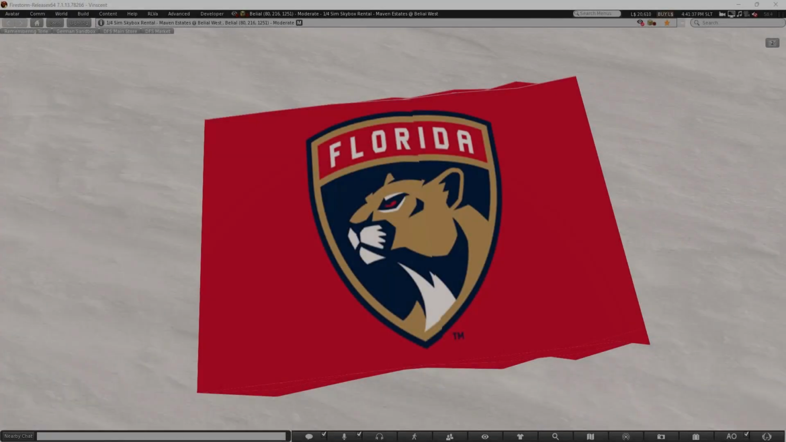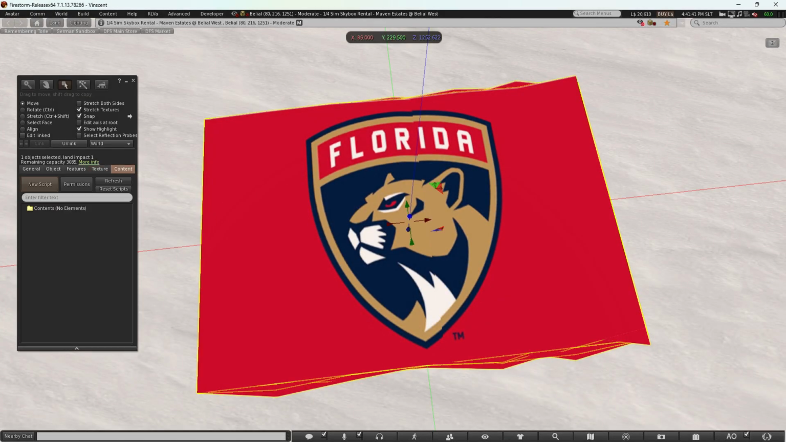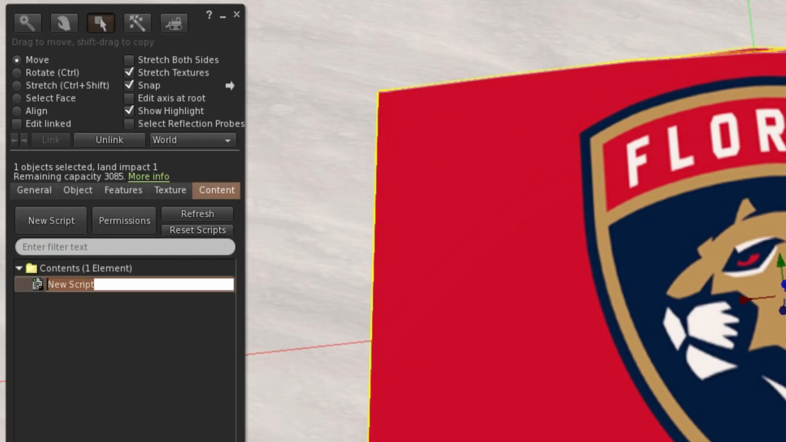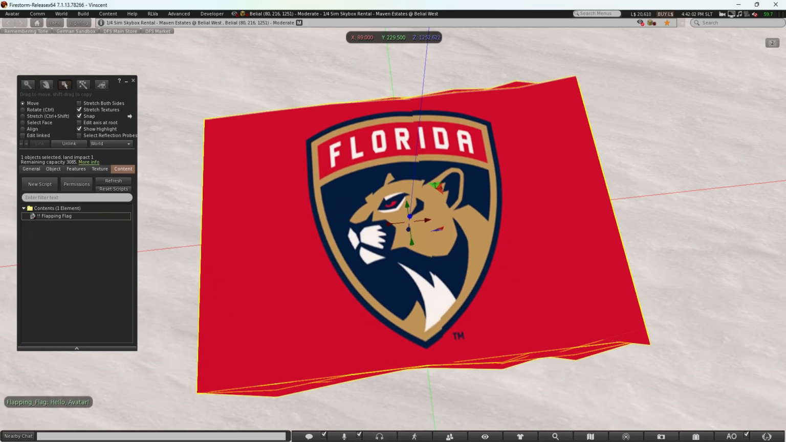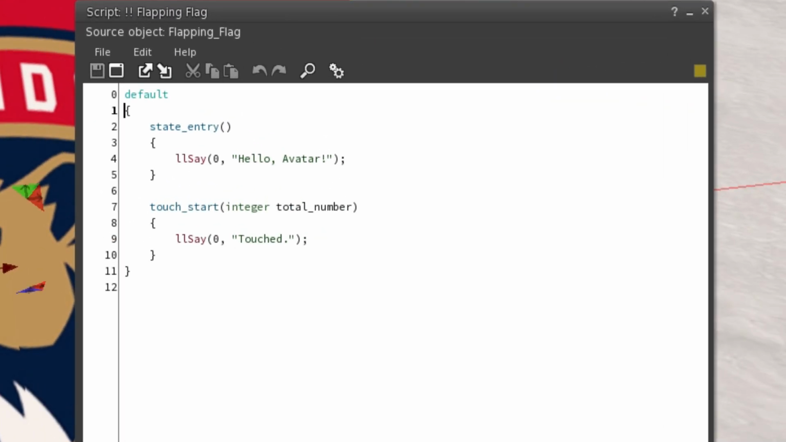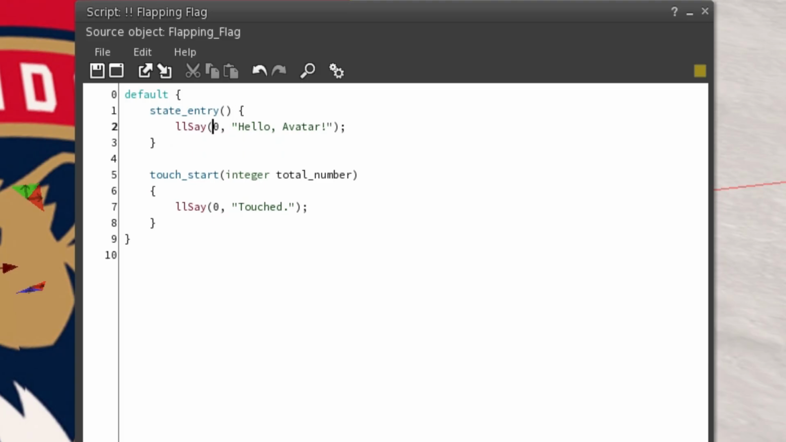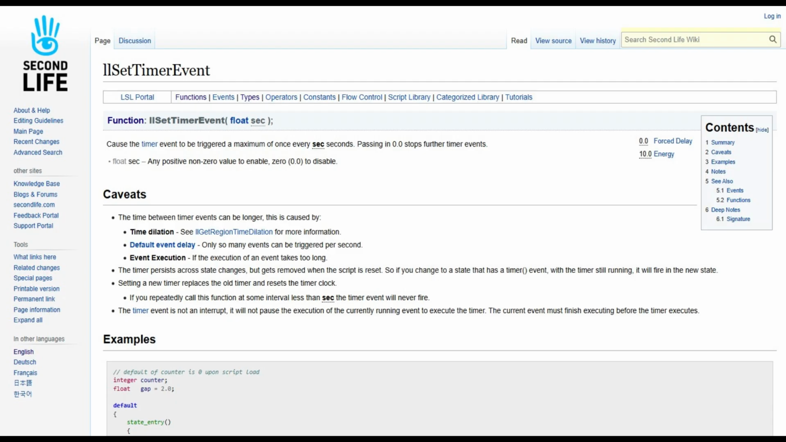Okay, we've imported the mesh and applied the texture to all sides, and we're going to create a new script now and rename it. And now we're going to open and edit the script. We're only going to need 2 functions for this script and 2 events. In the default state entry, we're going to add a setTimerEvent function.